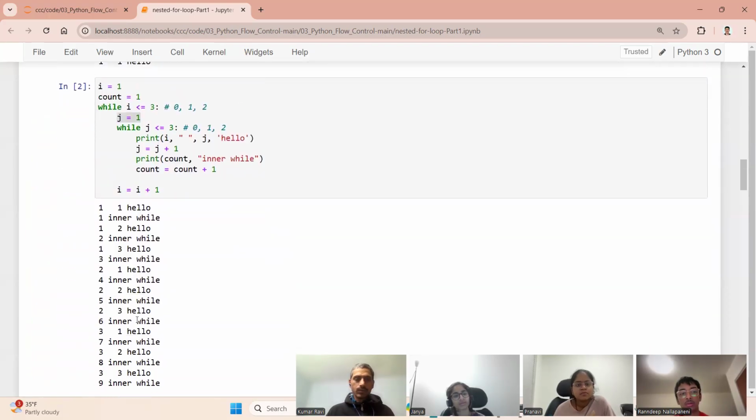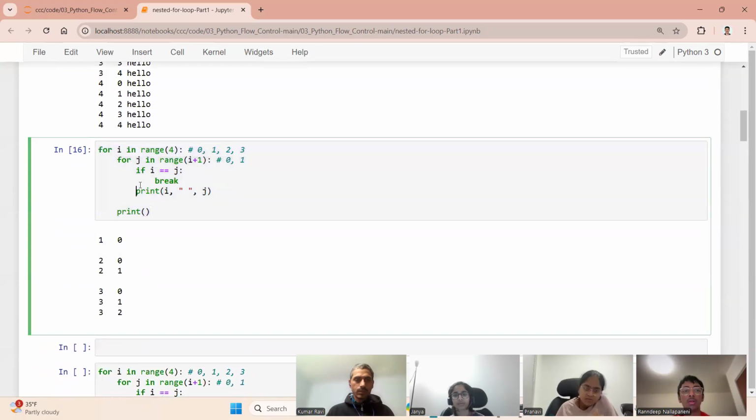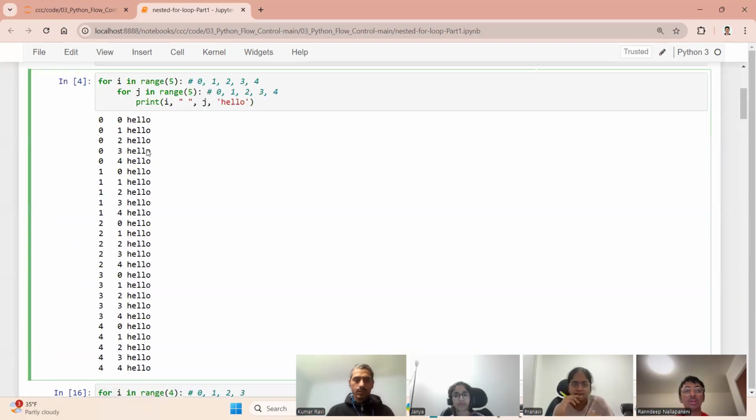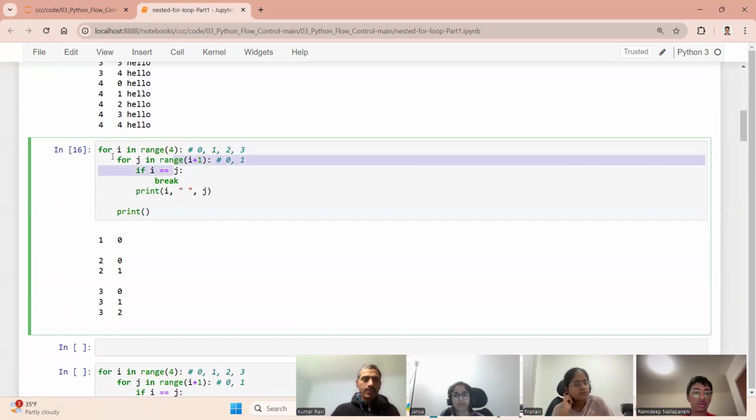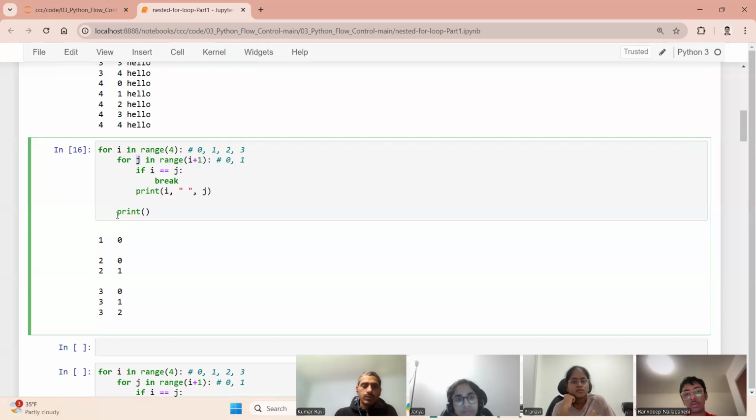Is this a star one or a switch example? This one. The if i is equal to j, break. See, the first time i will be 0 and j will also be 0, so it is not going to print anything. Then i is one.